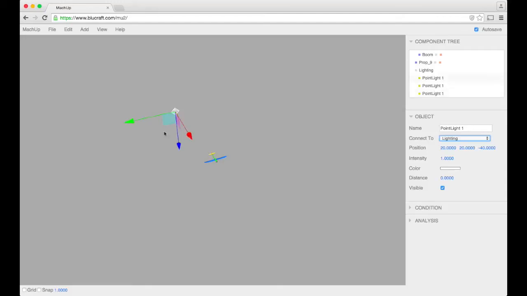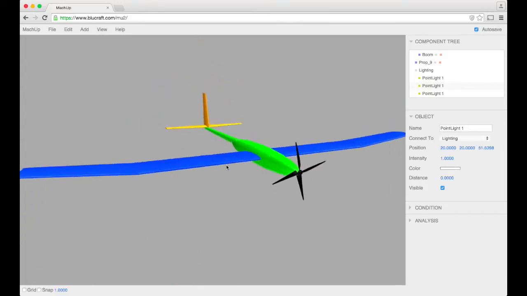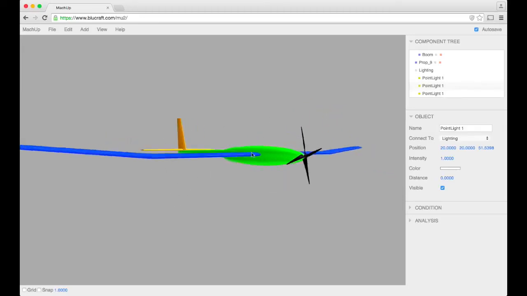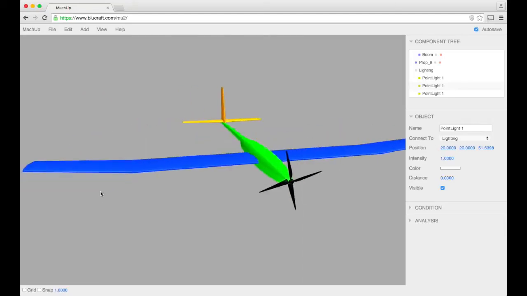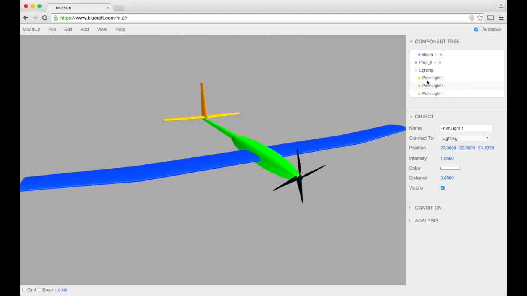So I'm going to take this one that's selected, I'm going to move it over here. I'm going to be looking down here at the position to get an idea of where it is relative to the model. I'll take this one and put it down there, and let's zoom back in. Already you can see the lighting looks a little bit better. Like that. But another thing you can do to help improve the lighting is change the intensity.